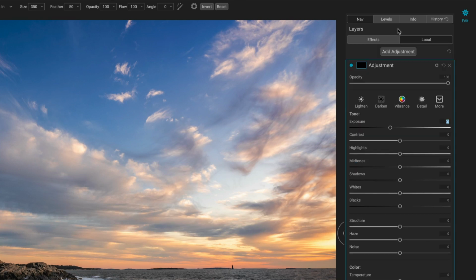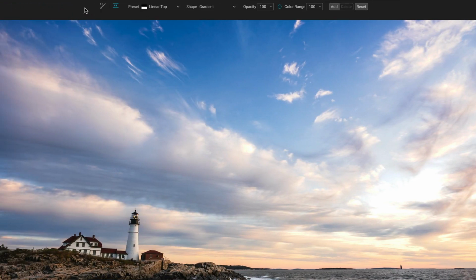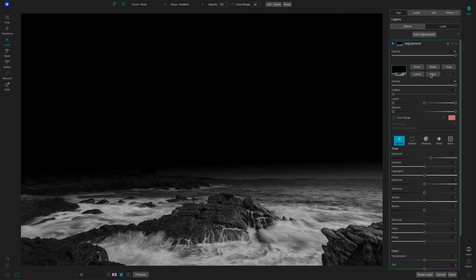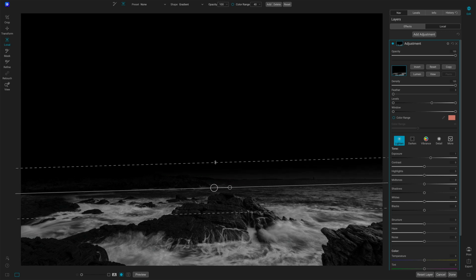Let me collapse our layers so we have a little more real estate here. Lighten mode, because I want to brighten up that foreground. Actually, I only want to really brighten up the whitewash. So let's do this. We'll add a luminosity mask because I love the masking tools I've got here in Effects. This linear top looks great. So now I'm only applying this to the bottom here. If I view that mask, you can see this is very intricate.